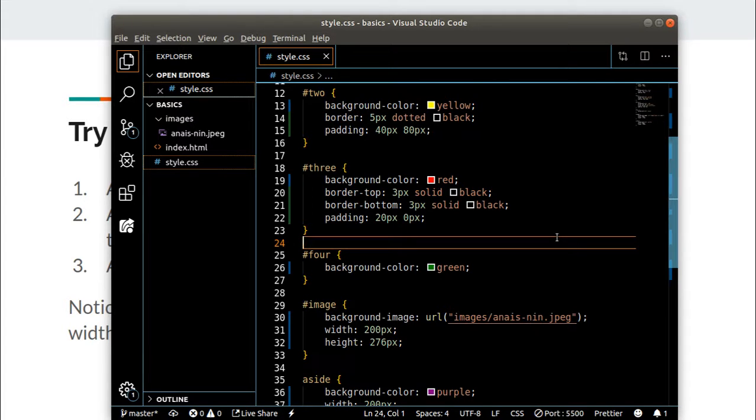So little changes at a time. Yes, absolutely, that is the piece of advice. Small change, test it. Small change, commit often.